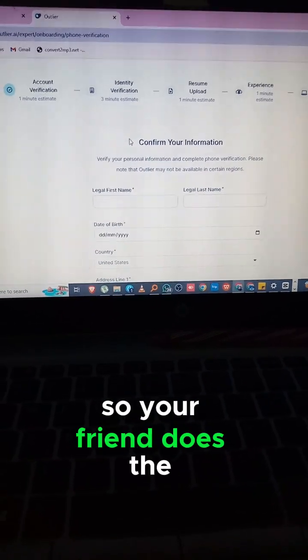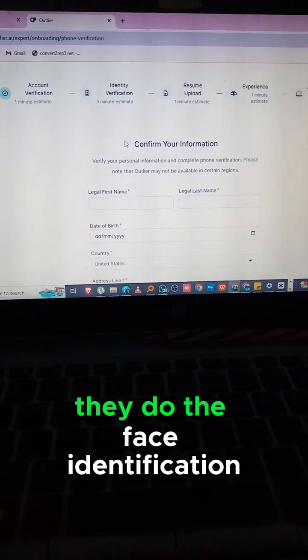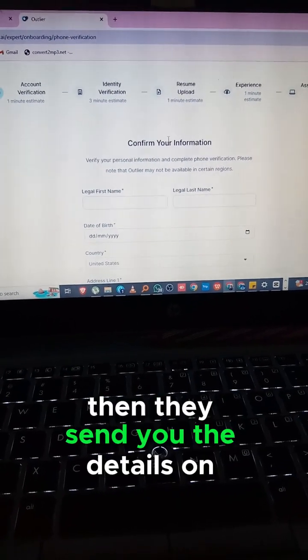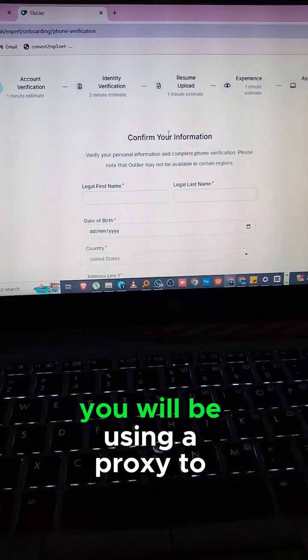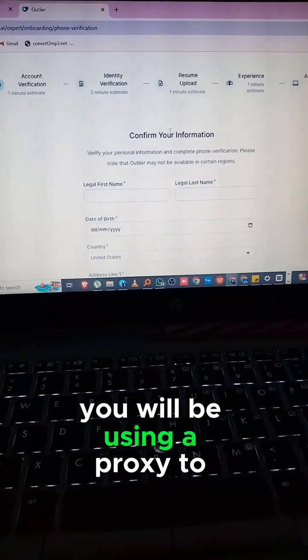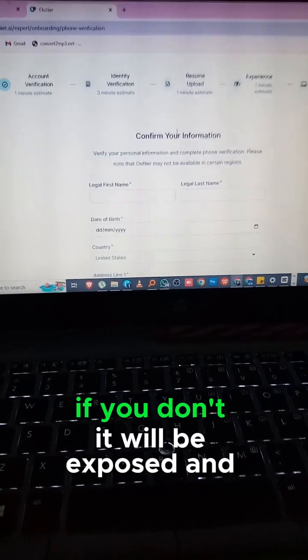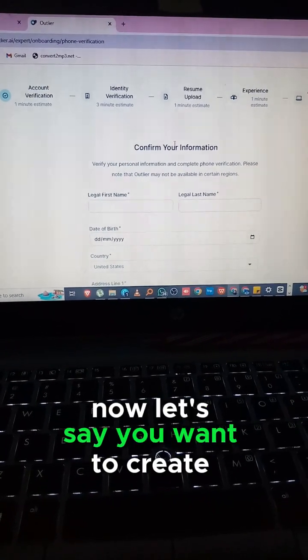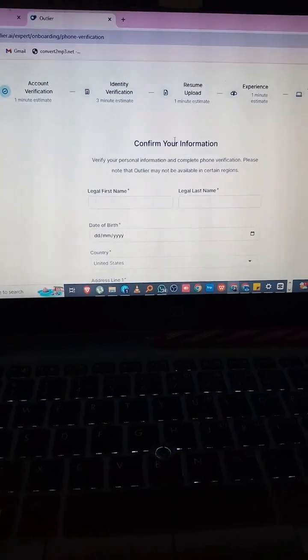So your friend does the identification for you, they do the face identification for you and everything. Then they send you the details. On your end, you will be using a proxy to access your account. If you don't, it will be exposed and will be closed. That is it.